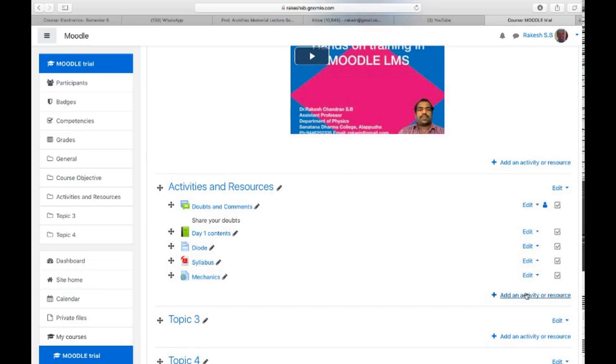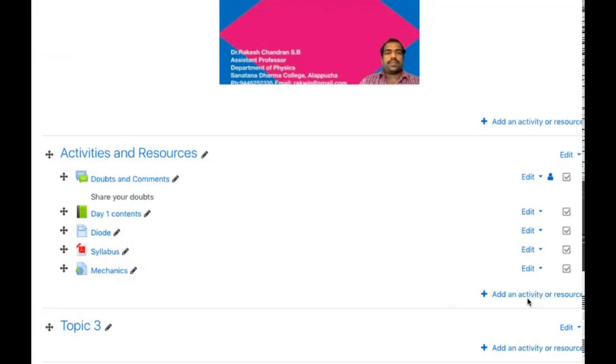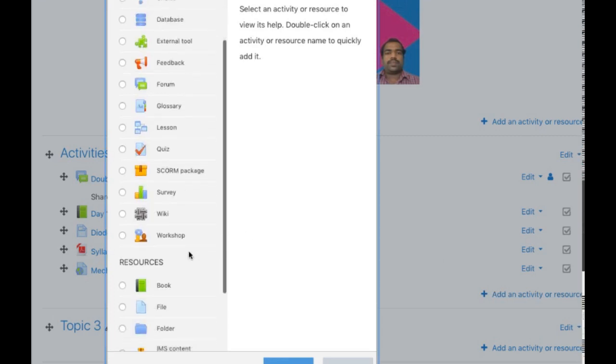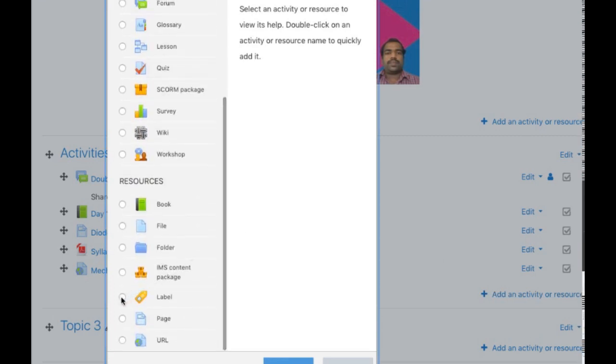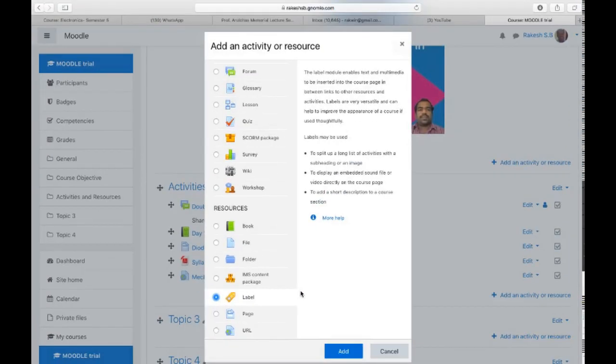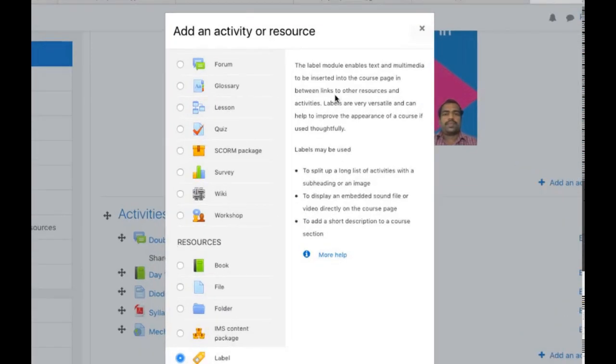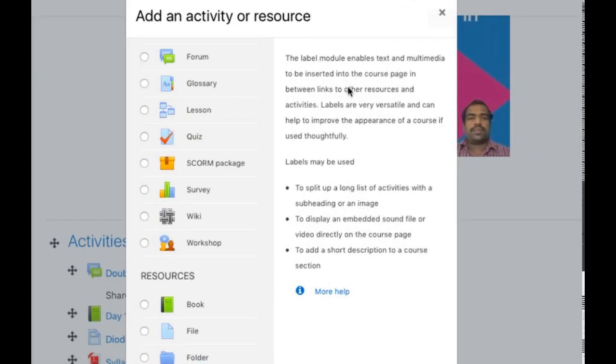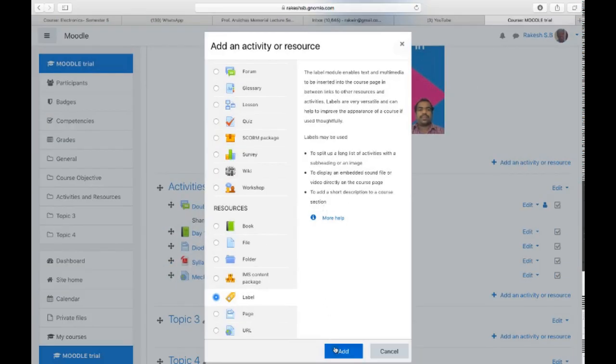For that, click Add an activity or resource. Here you need to select the Label option. You can see here the Label option. Then click Add. So while selecting any activities or resources, you can see a description right here. While selecting this Label option, it tells: Label module enables text and multimedia to be inserted in. So these are all tutorials. While reading this one, you will get a better understanding of these resources and activities. Then click Add.